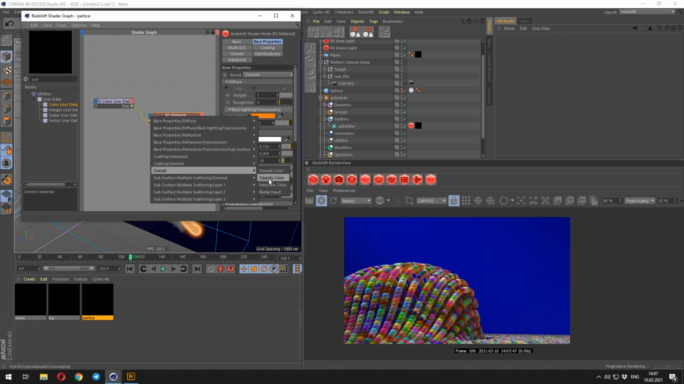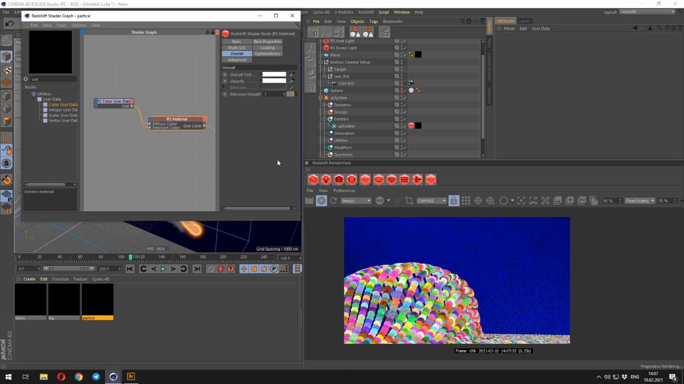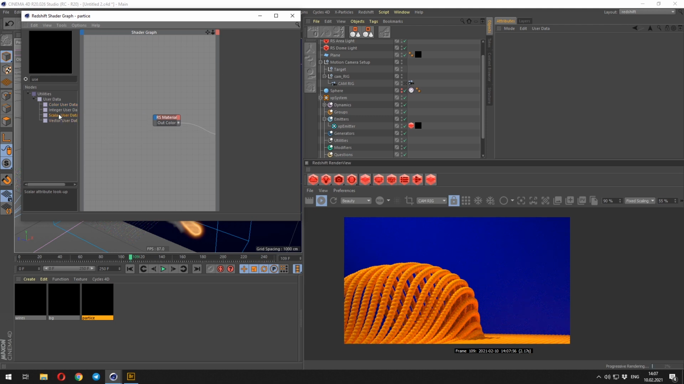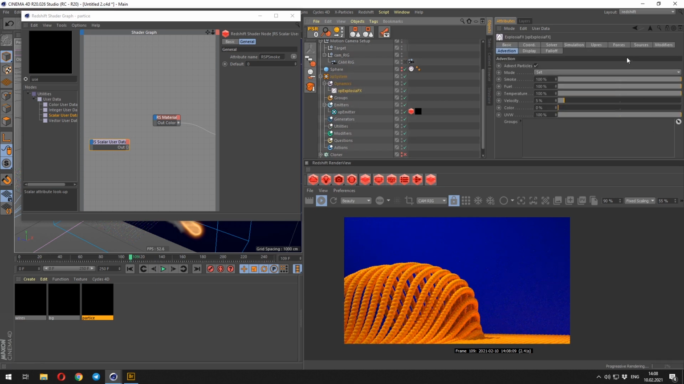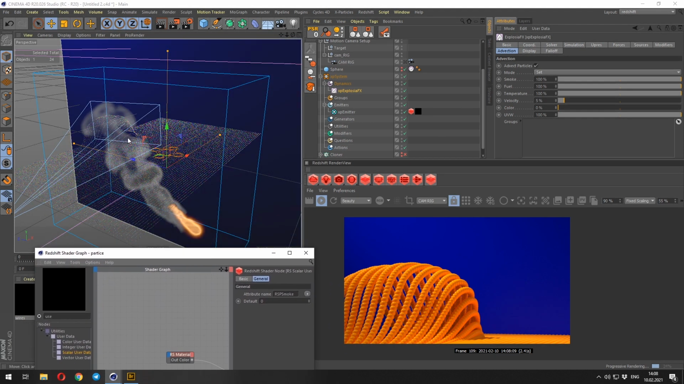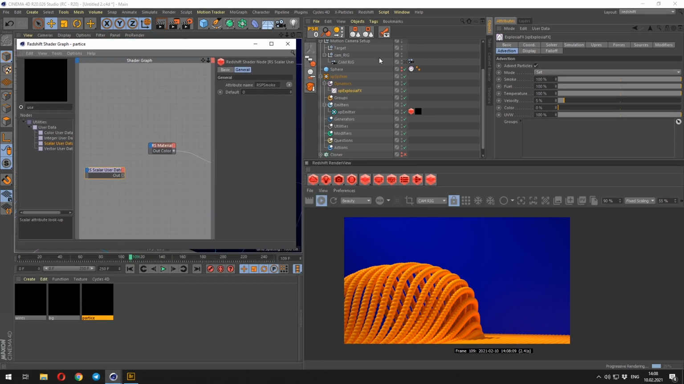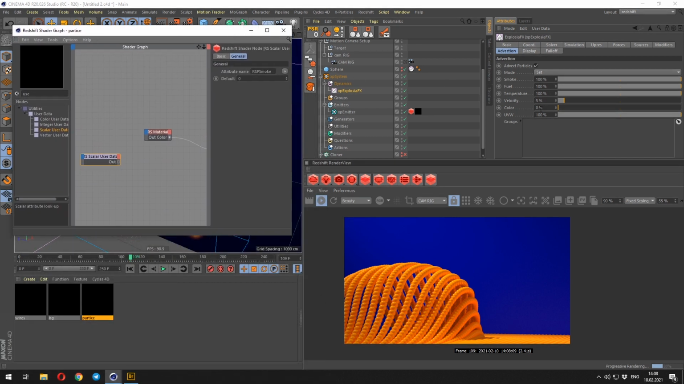We can add this to the emission color, and it will emit. But this time I wanted to show you something even more fun. If you add a scalar user data, it's another user data object that has different types of information. So advection is not just transferring the speed of movement, it's actually transferring data like smoke, fuel, temperature, color, and other types of data, so we can use it in shading, in animation, anywhere.